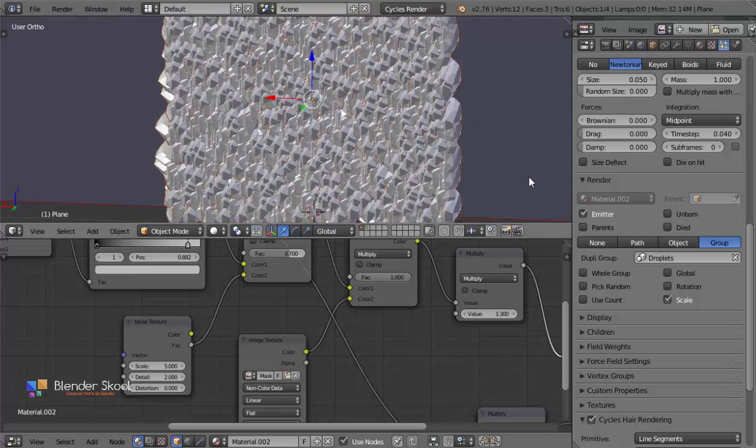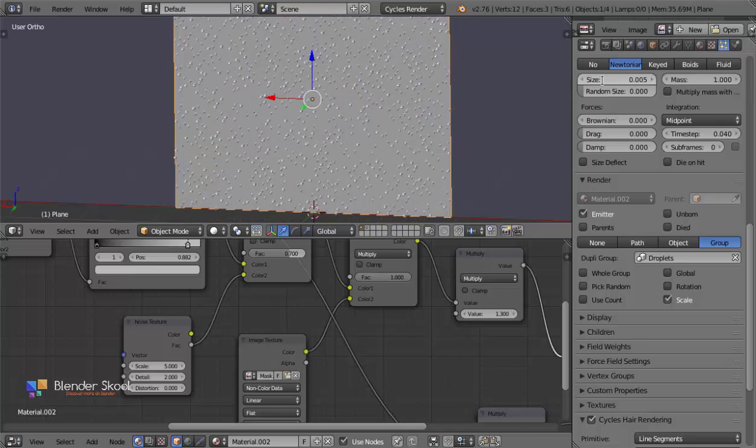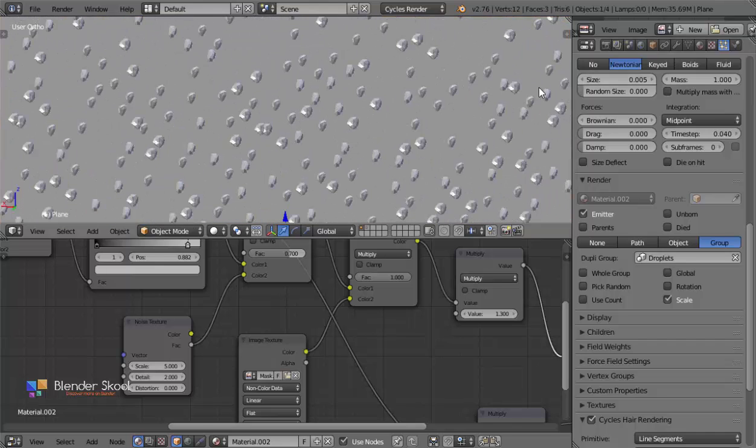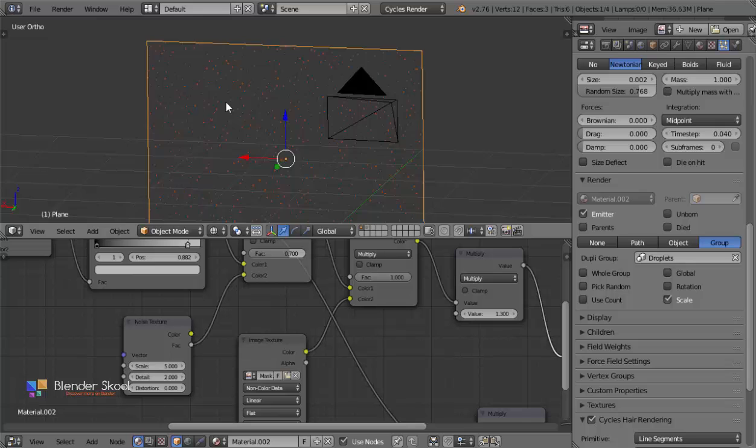It's fine. I'm going to decrease the size a bit. I'll decrease it a lot. So 0.005. Let's see how it looks. 0.001, 0.002. Let's see. That's fine. We can increase this random size also. Should be fine. That's fine.